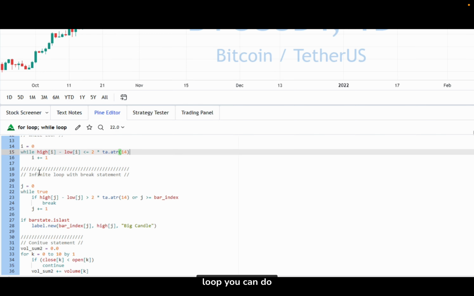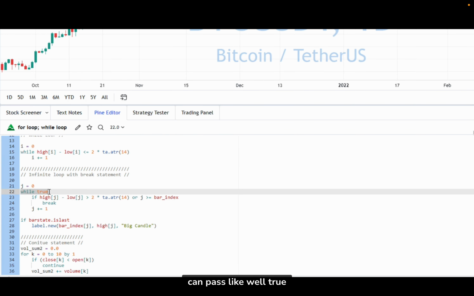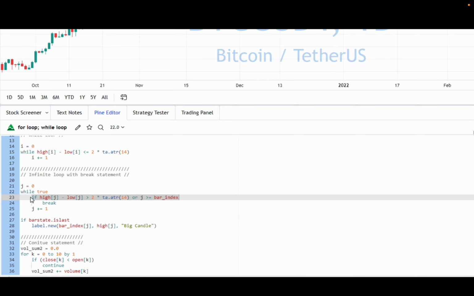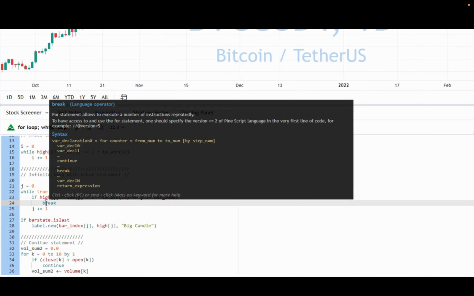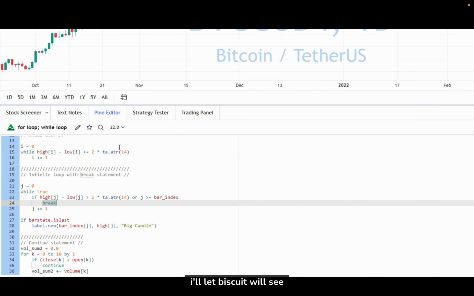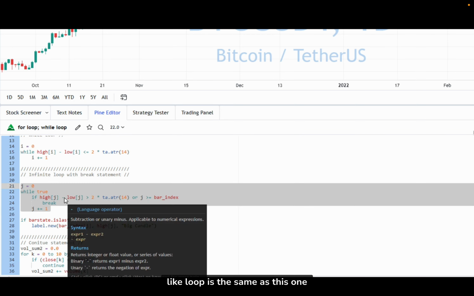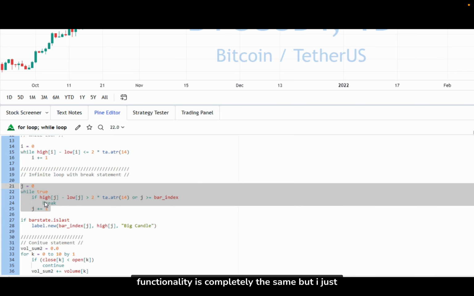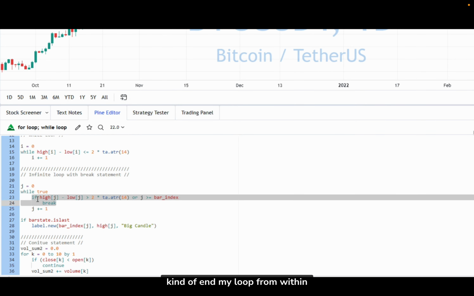With a while loop you can do the following thing. I do this quite a lot in other programming languages, but now in PineScript you can do this as well. So basically you can create an infinite loop. You can pass while true. And the idea is that in the loop itself, with an if statement, you can check a condition. And if this condition is true, you can say, okay, I want to break from it. And if PineScript sees the break statement while executing the loop, it will end your loop immediately. So it's quite a nice thing as well. The idea of this loop is the same as the previous one. The functionality is completely the same, but I just end my loop from within.